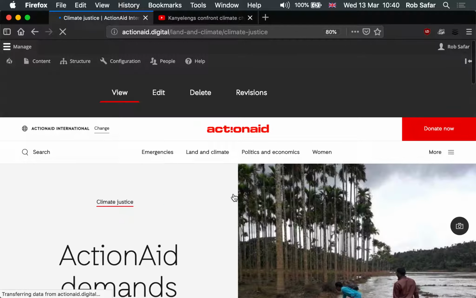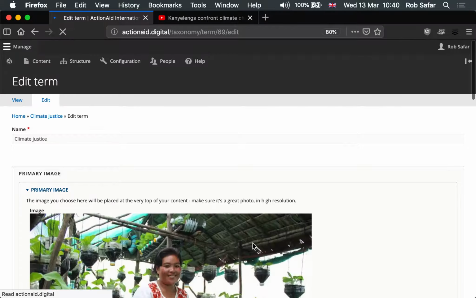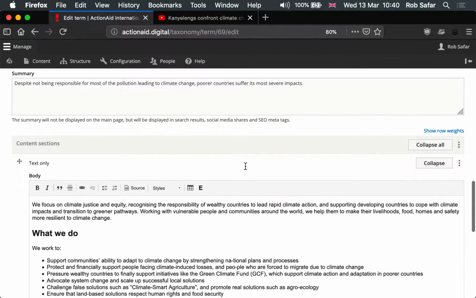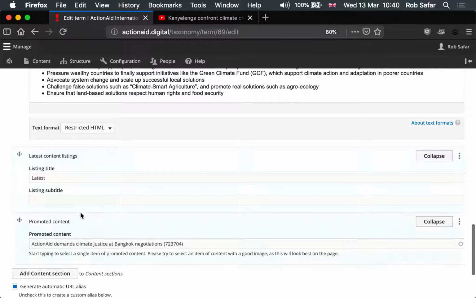So let's go back to the climate justice page and edit it. One of the really funky things about these content sections is that they can be rearranged as much as you like. If you add a new section, it will by default appear at the bottom of the page. But you can move it up by dragging one of these crosses on the left-hand side. So let's say that we want this promoted piece of content to appear above the regular, boring, chronological content listings. All we do is click and drag it up.